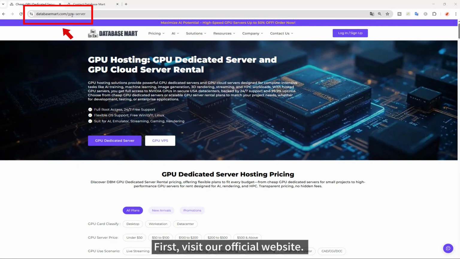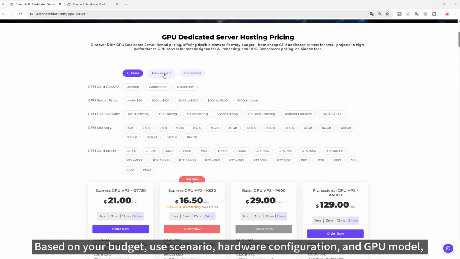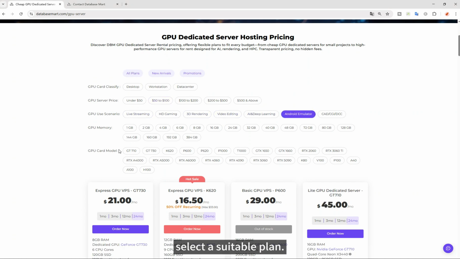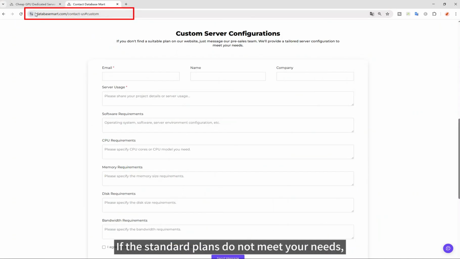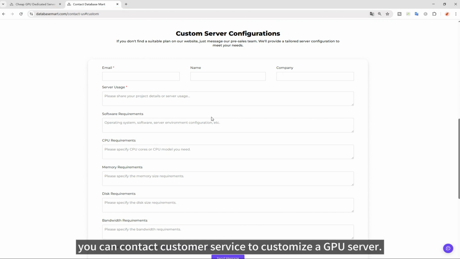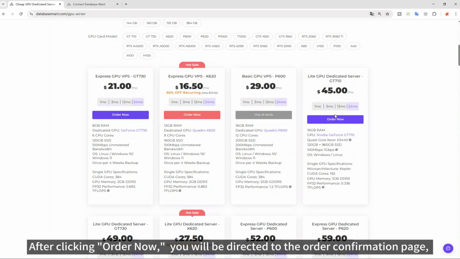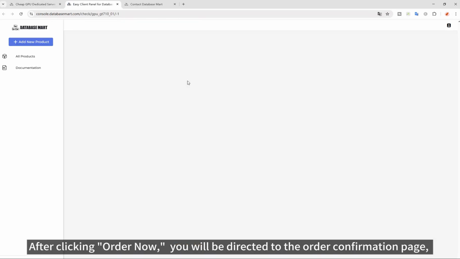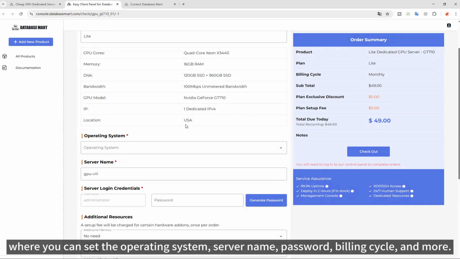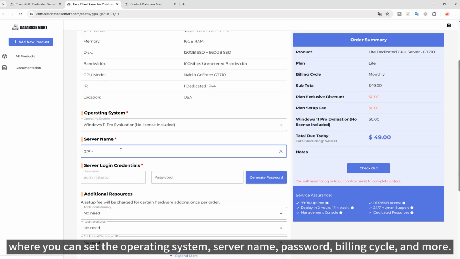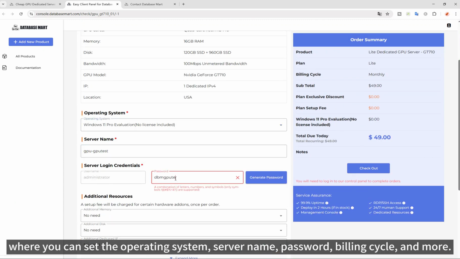First, visit our official website. Based on your budget, use scenario, hardware configuration, and GPU model, select a suitable plan. If the standard plans do not meet your needs, you can contact customer service to customize a GPU server. After clicking Order Now, you will be directed to the order confirmation page, where you can set the operating system, server name, password, billing cycle, and more.